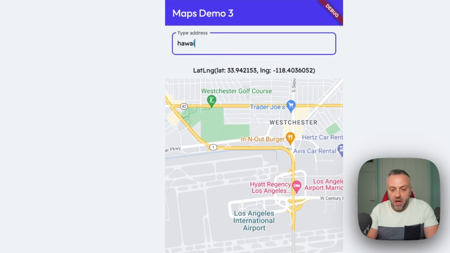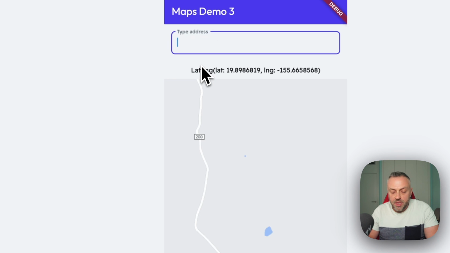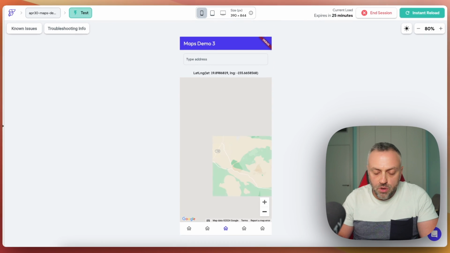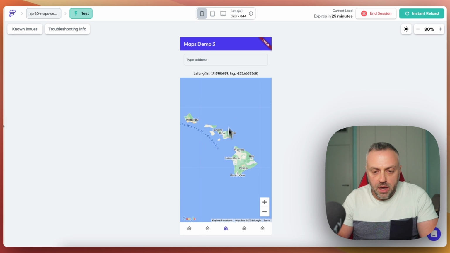So if I type, let's say, Hawaii, Hawaii, USA, selected, and we're somewhere in Hawaii. Okay, so if I zoom out, we should be somewhere on the tropical island of Hawaii. And as you can see, these are the Hawaiian Islands right here, and Hawaii happens to have this coordinate here. And so not only are we showing these autocomplete, but we're also doing the most important thing that we need to do, and that is to get the coordinates so that we can work with the map.